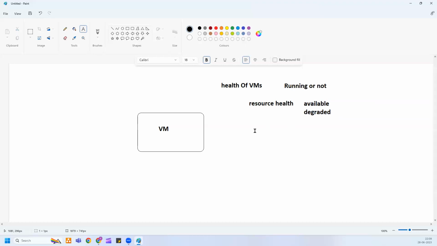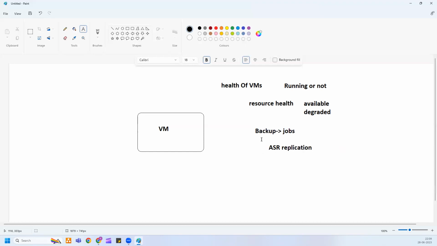Assuming the VM has all the required components, let's say backup is configured. You need to check the backup jobs to see whether they are working fine or not. And if you have replication enabled for region-level outages, you are going to validate whether ASR replication is working fine or not. So this is like a daily checklist, and you are going to start monitoring this.